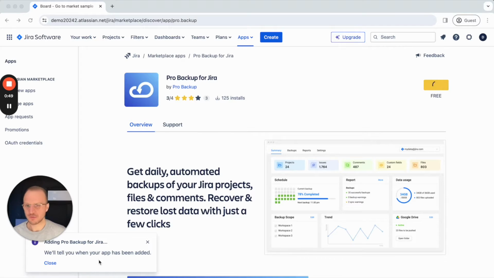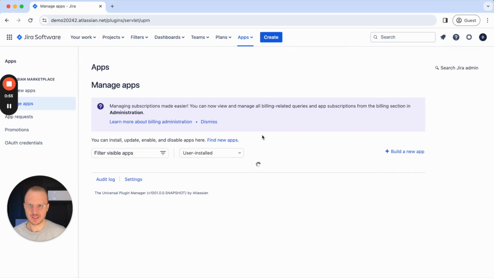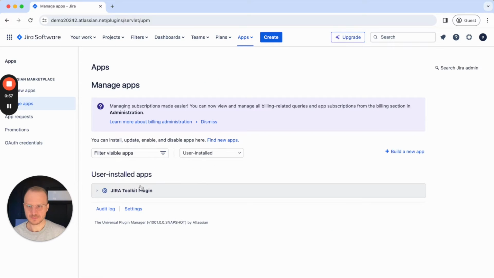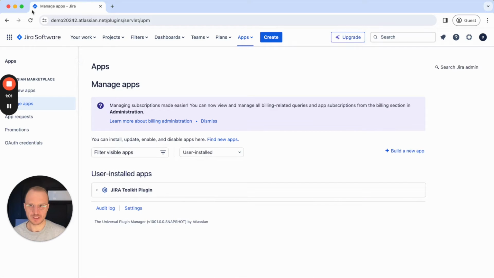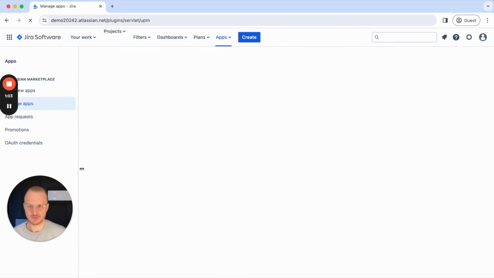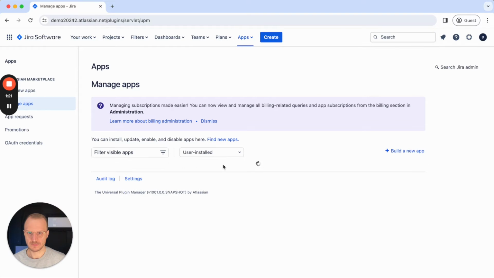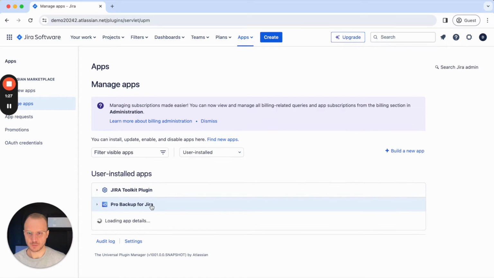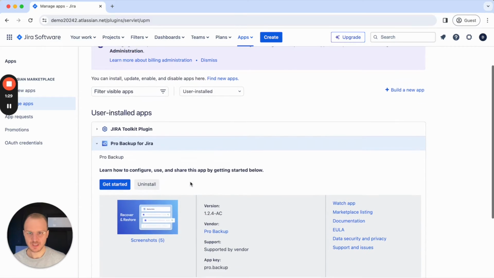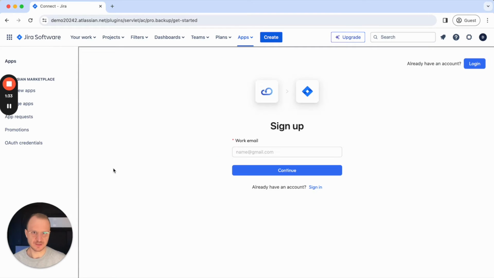So it can take a few seconds before the app is installed. Once this is done, you can already go to Manage Your Apps, to go to the apps of your account. And then the ProBackup app should appear here within a few seconds. Let me just refresh the page. And as you can see here, now we have ProBackup for Jira. And then you can click here to get started.